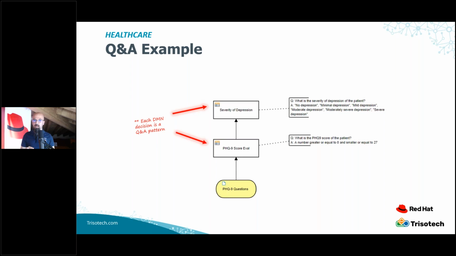So here is one example that you see, the PHQ-9 question in the healthcare domain, to determine basically what is the severity of the depression of the patient. And here you can see that there are two decisions. The PHQ-9 score eval is meant to be answering the question, what is the PHQ-9 score itself of the patient? And you have a verbal description of what is the answer. It will be a number between, it says really verbatim, greater than or equal to 0 and less than 27.